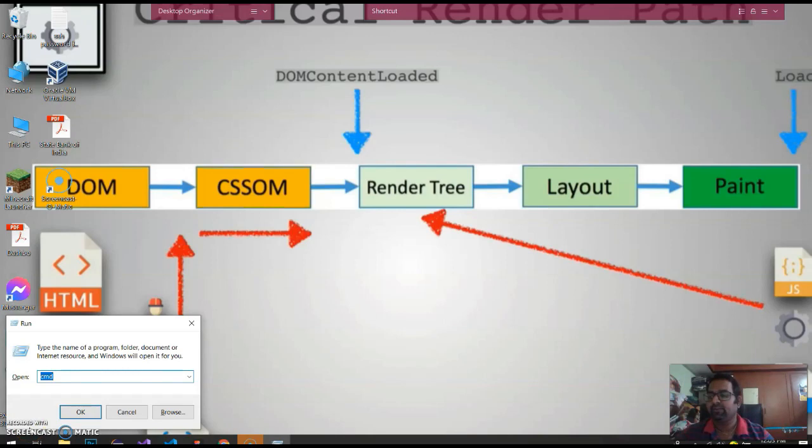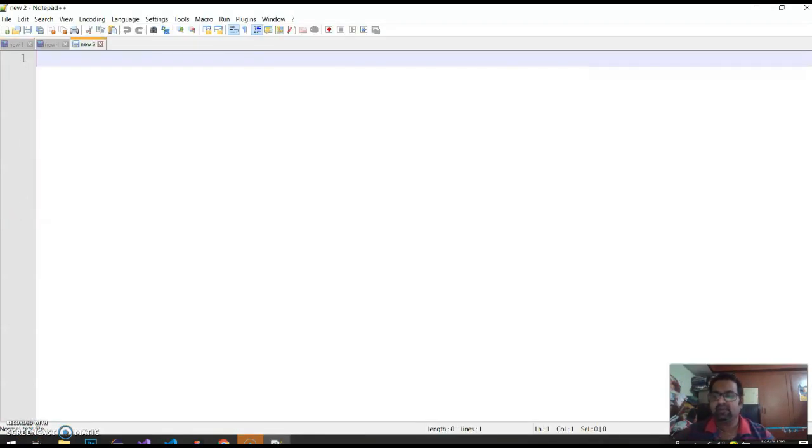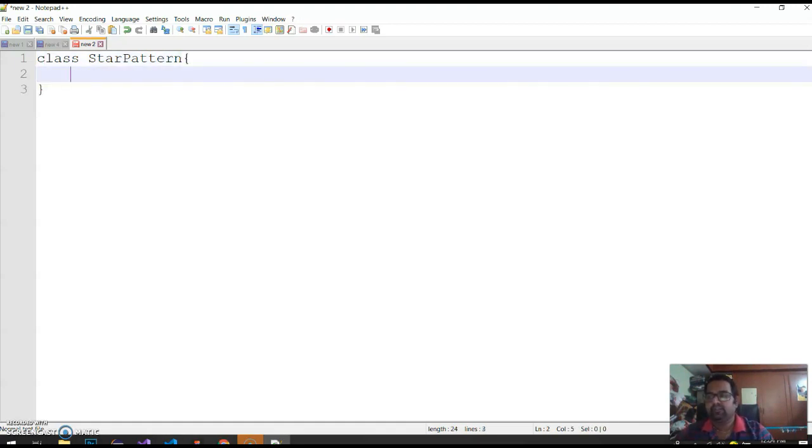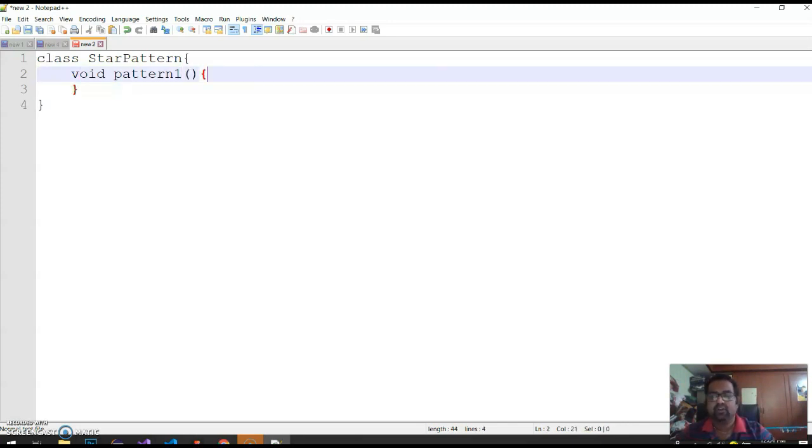Now we get back to practicals. I'm opening Notepad++ and creating a new page with Control plus N. First I need to create a class called star pattern, with brackets open and close. Then I create a new method called pattern1, my first pattern, and open and close it.